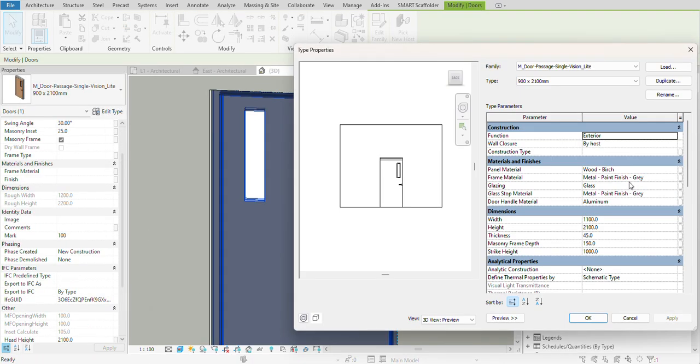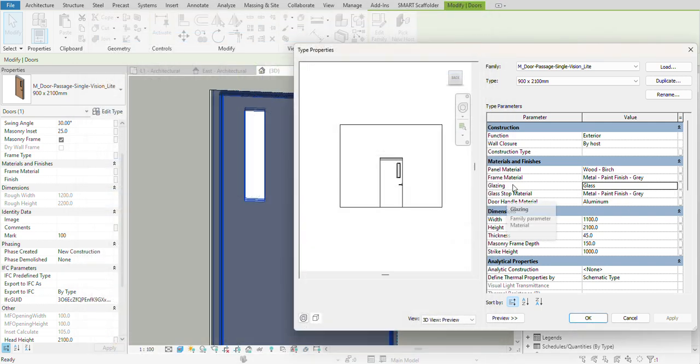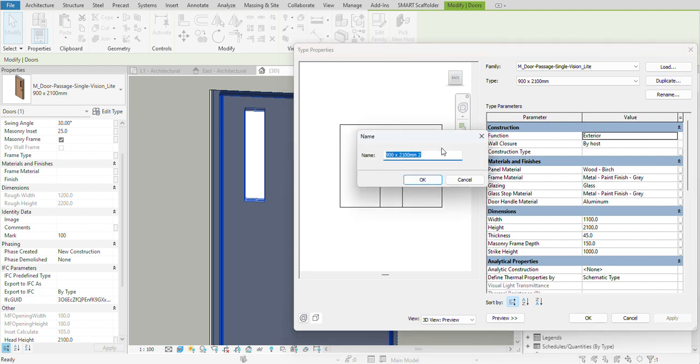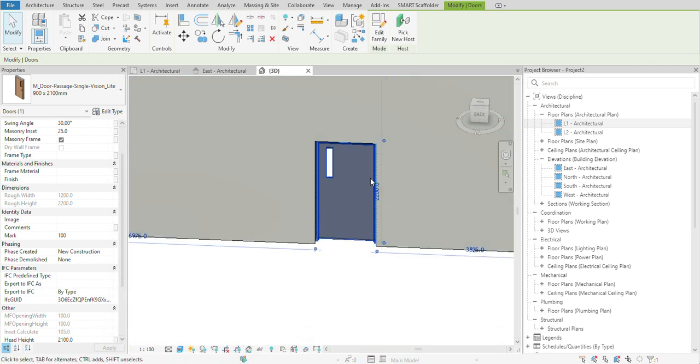All things are created in the family, but if you want to change something you can change it from here. There is a glass. If you want a light material, whatever material you want you can use. There is a material tab, materials and finishes, so here you can change the materials. If you want to change it for the next one, you can make a duplicate with your own name. Whatever name you give, it becomes a duplicate and will not change the default one. Then you assign it.